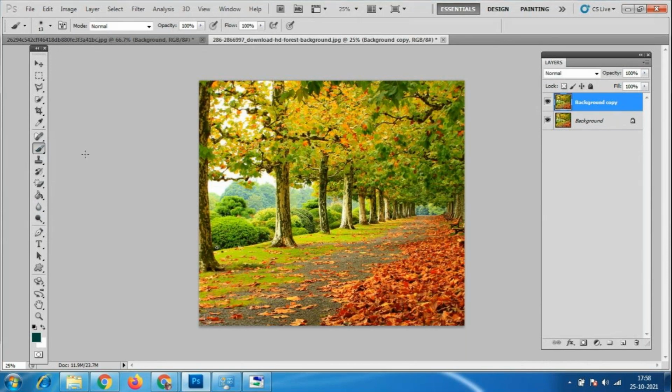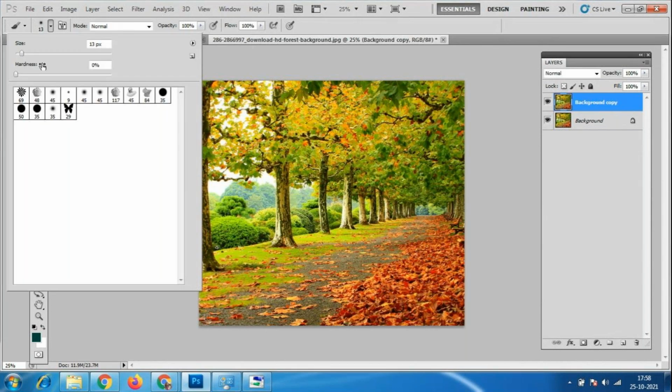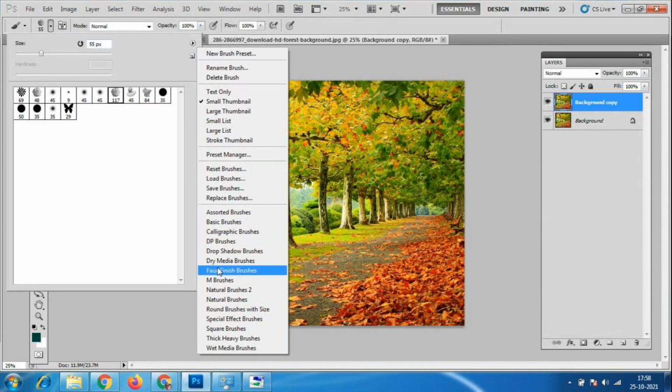Whenever we click on this, we have multiple kinds of brushes. We have these flower kinds of brushes. According to that, we have the brush sizes here, 45 and 117. So this is the brush size. You can reduce and increase the brush size here. The brush tool is always very important. If you click on this preset option, we have different kinds of brushes here: assorted brushes, basic brushes, calligraphic brushes, DP brushes.